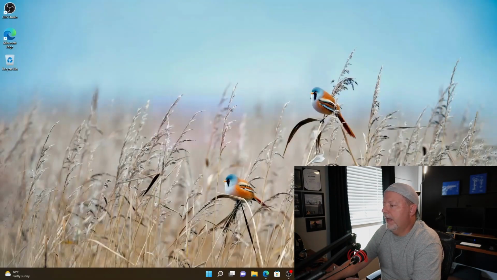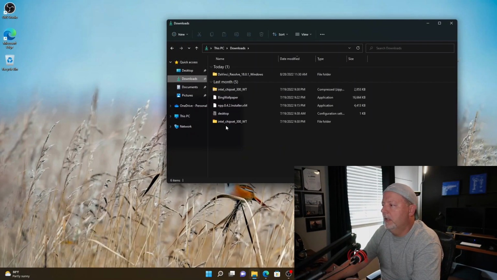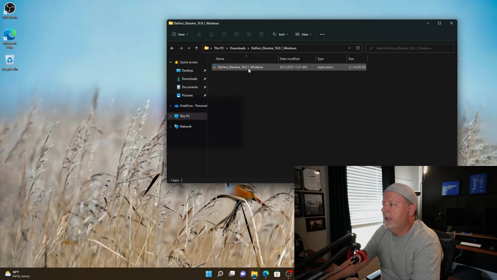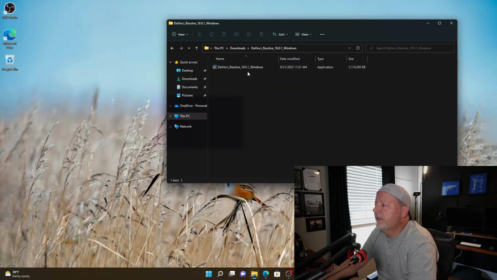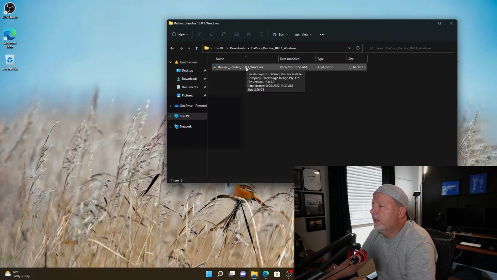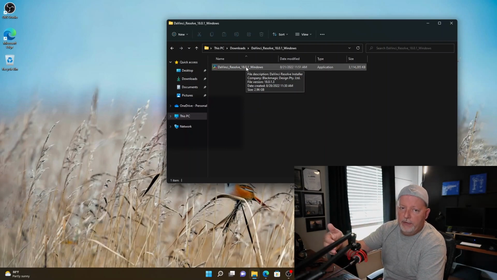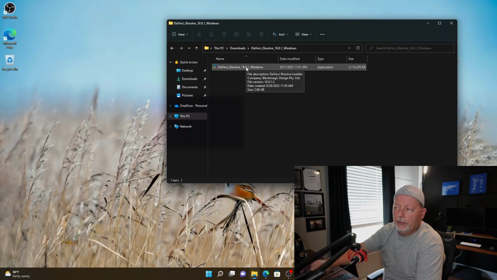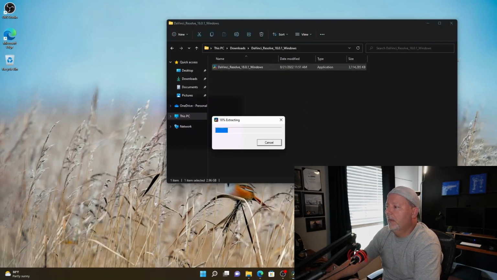Well, I took the time to go ahead and do that, so we will go ahead and go to my downloads folder. And here it is right here. It is 3.114 gigabytes. Pretty good size, but it actually says the size is 2.96 gigs. So once you download it, you'll need to extract it to a folder, and then you can get rid of that parent folder. And I'm going to go ahead and install it. And it doesn't take very long.